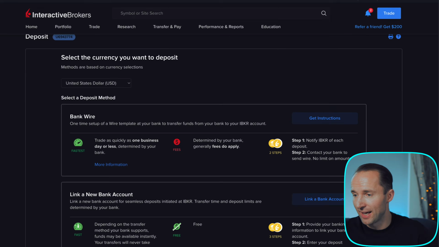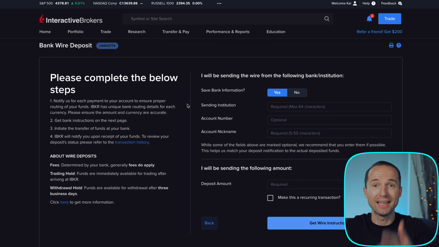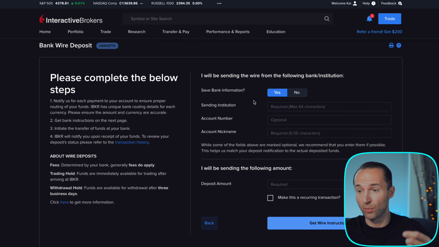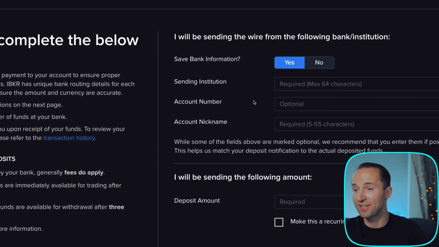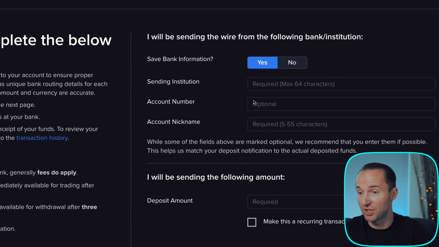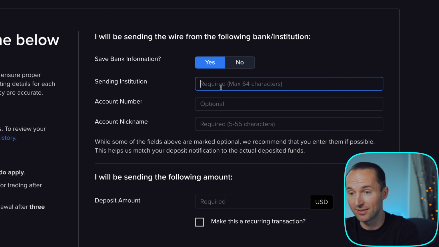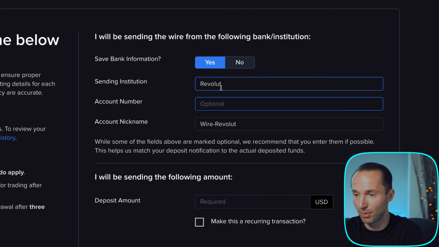So then basically you want to go ahead and click on get instructions. And here it walks you through the entire process of what you want to be doing. So first off, I'll be sending the wire from the following bank institution. Save bank information: yes, you want to go ahead and save it unless it's a one-time transfer, but probably you're better off saving it. You can give it a name, and as you saw before, I have quite a number of presets, so it makes things so much easier and faster. In my case, the sending institution is Revolut, so just go ahead and pop it in there.